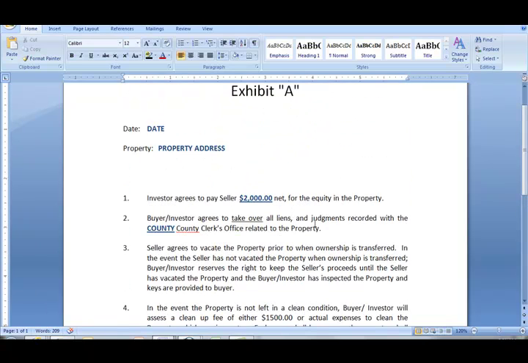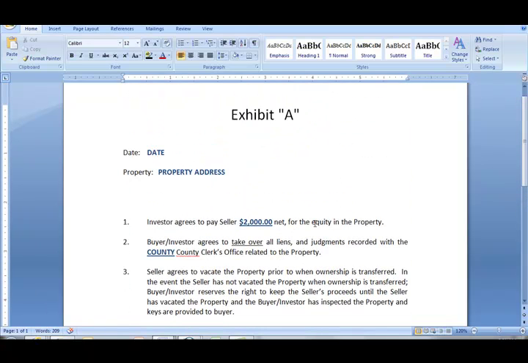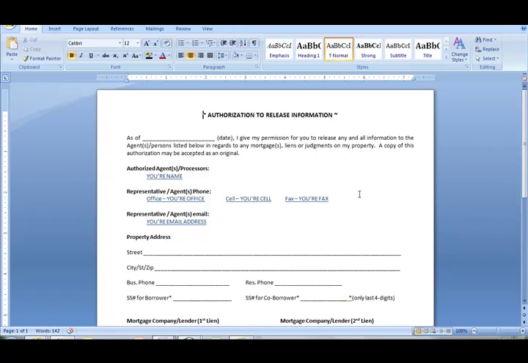So this is the Exhibit A. This spells out how much the Heritages are getting in this transaction. Okay, so this is one of the documents. Now the last document is an authorization. Let's look at that. Here is the authorization to release information.